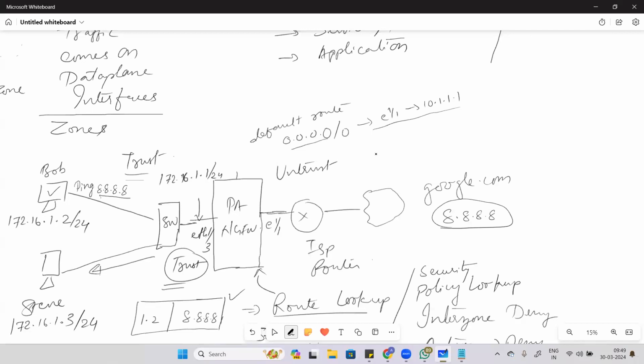Why? Because this is again a directly connected interface. The IP address over here is 10.1.1.2. The IP address over here is 10.1.1.1. So these are directly connected interfaces. We are aware where this 10.1.1.1 is. We will be able to send the packet to this particular router. So we are able to send the packet to the ISP router. The ISP router is going to reach out to 8.8.8.8.